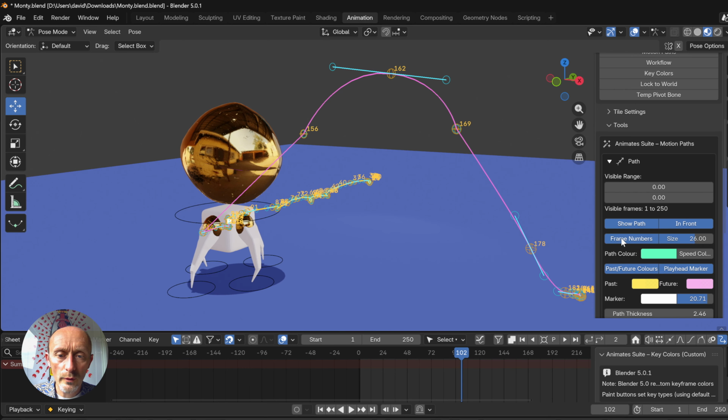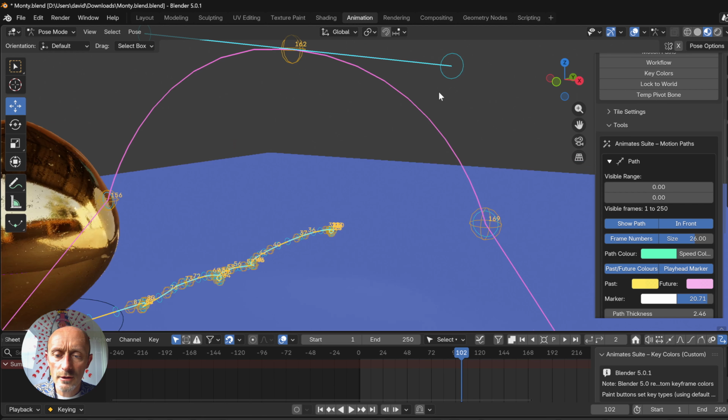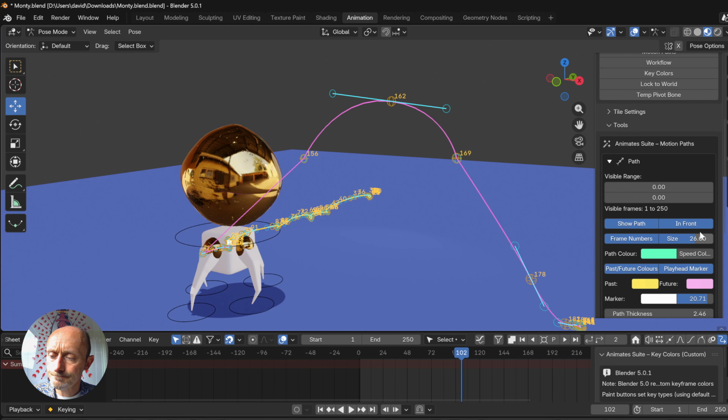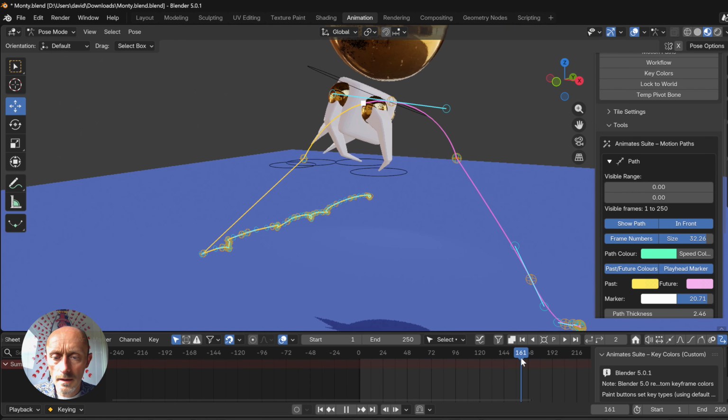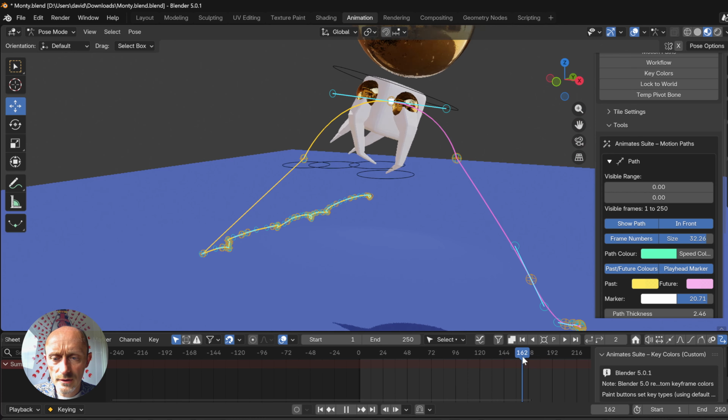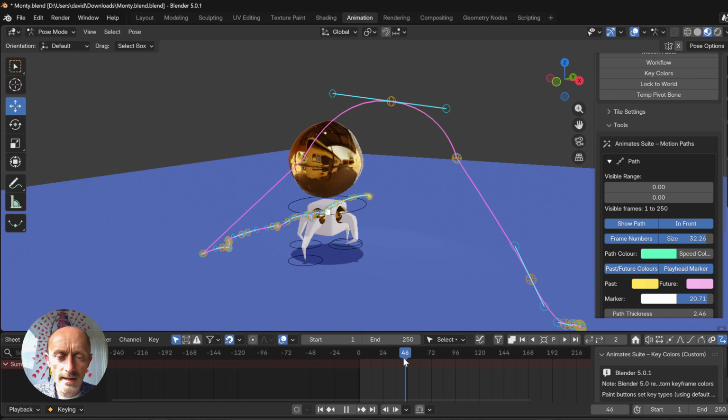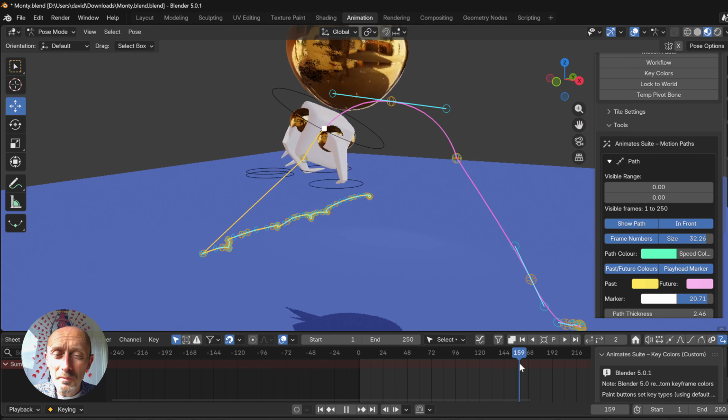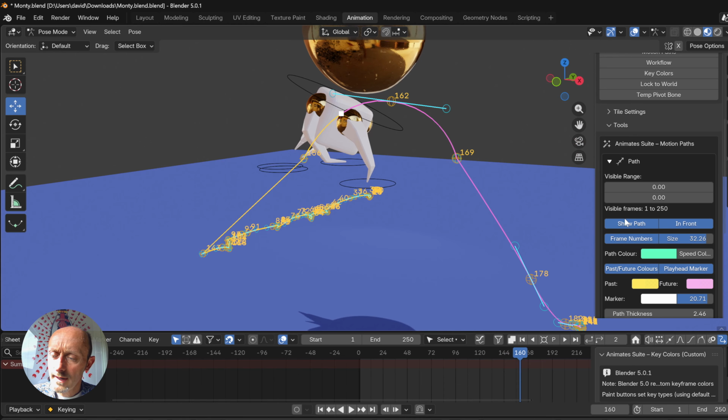I can also put the frame numbers on and off, and they scale really nicely when you're in the viewport. You can also obviously scale those a little bit more. At the moment it's on path of past and future. So you can see it's pink in the future and yellow in the past. Obviously you can change this as you want to.